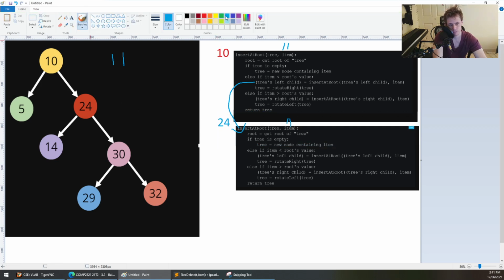24, great. The tree's not empty. We check, is the item 11 less than the new root's value? It is, because 11 is less than 24. So then we call insert at root again on, oops, sorry, my line before was wrong. This line here should be here, my bad. Just ignore that part. So we call it again here on the new subtree.